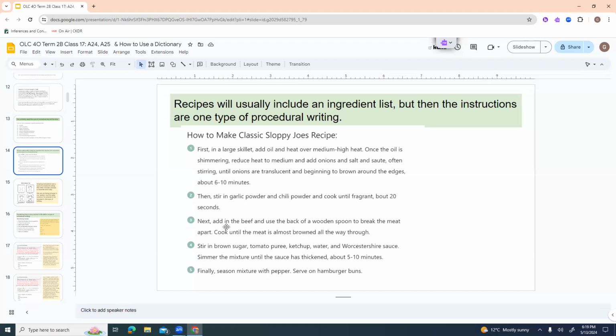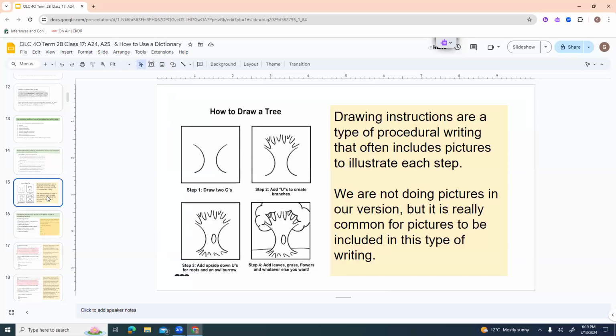3. Next, add in the beef and use the back of a wooden spoon to break the meat apart. Cook until the meat is almost browned all the way through. 4. Stir in brown sugar, tomato puree, ketchup, water, and Worcester sauce. Simmer the mixture until the sauce is thickened, about 5 to 10 minutes. 5. Finally, season mixture with pepper and serve on hamburger buns.